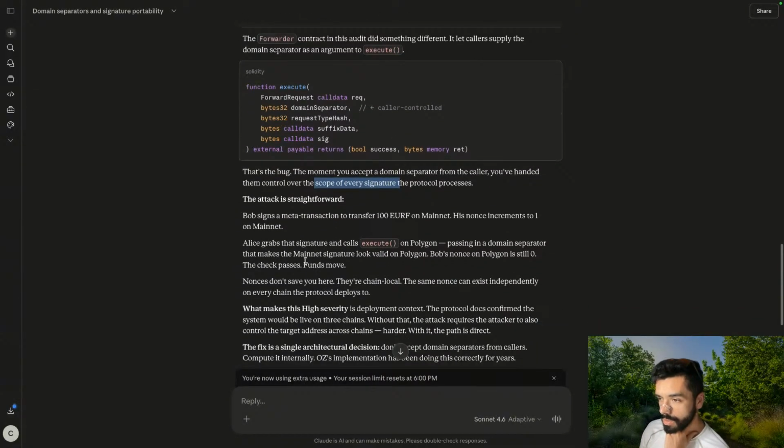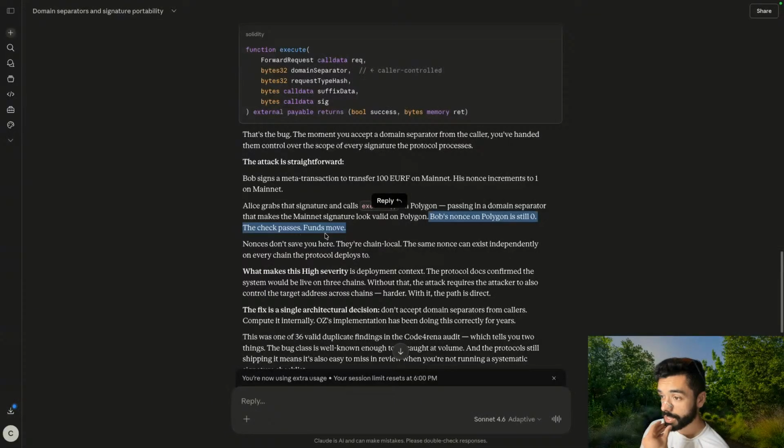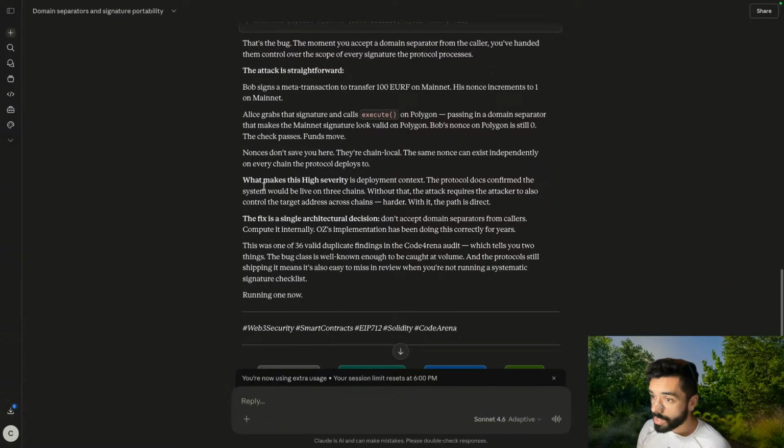The attack is straightforward. Bob signs a message on mainnet. Alice grabs the signature and calls execute on Polygon, passing in a domain separator that makes the mainnet signature look valid there. The nonce on Polygon is still 0, so the check passes and funds move. Nonces don't save here. They're chain local, so the same nonce can exist independently on every chain the protocol deploys to.